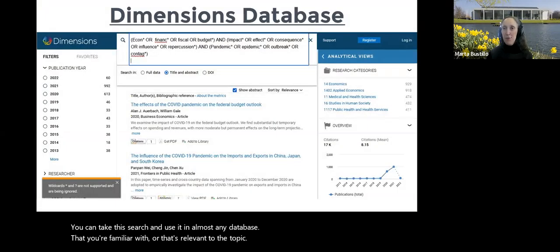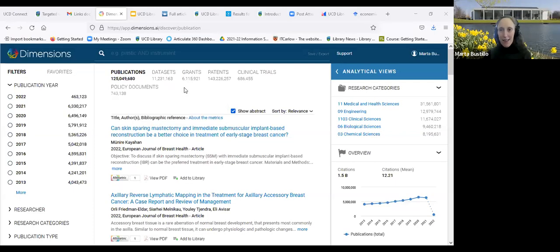I am going to show you how you do this search in Dimensions. So I'm going to come out of this for a second, go to Dimensions and share this again. So as I said, Dimensions is actually a database that uses linked data and artificial intelligence to pull together publication data, information from hundreds of repositories.